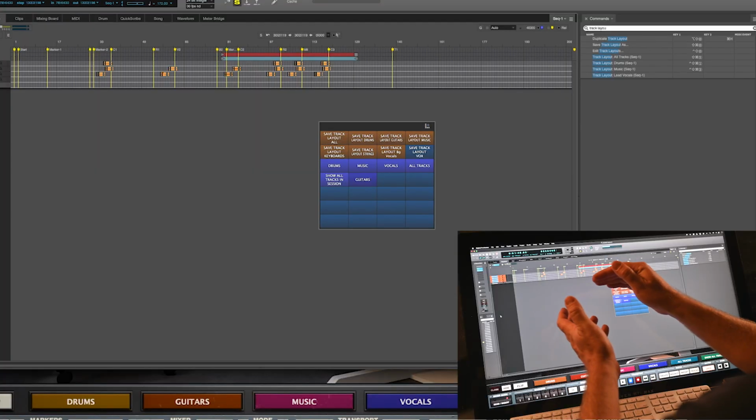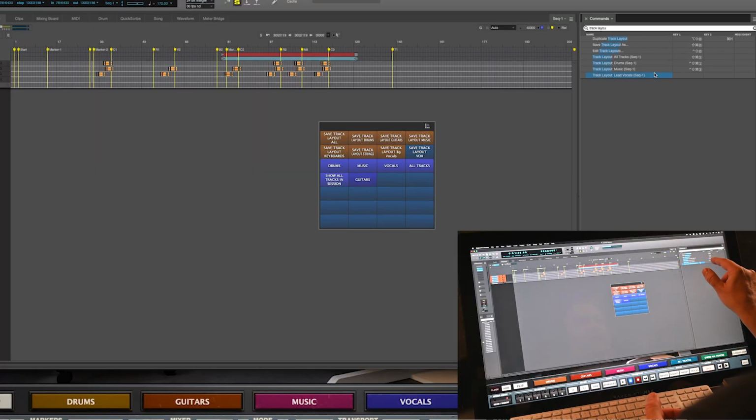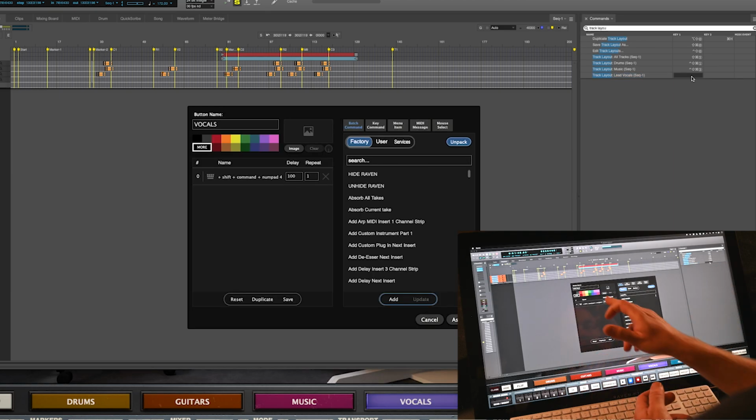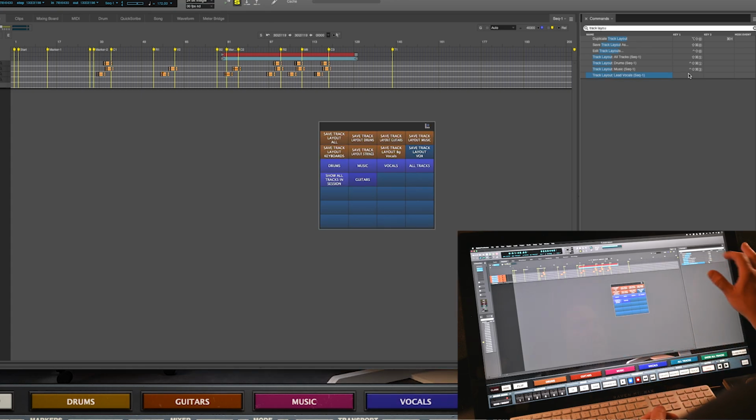You see it shows those tracks. It created the track layout over here. Now we map it to whatever key command we want. So currently in the vocals button here, it's Shift Option Command 4. So you just select them there, tap it.